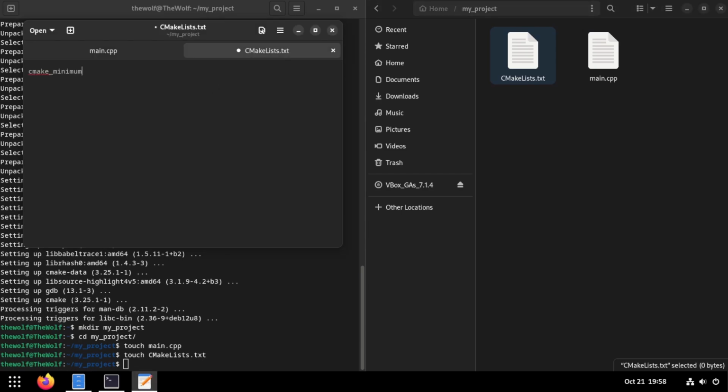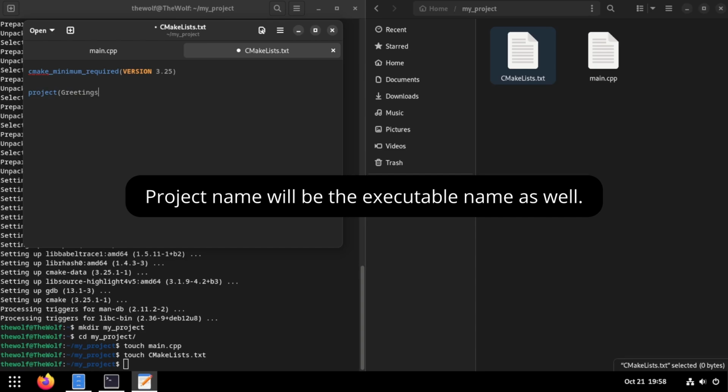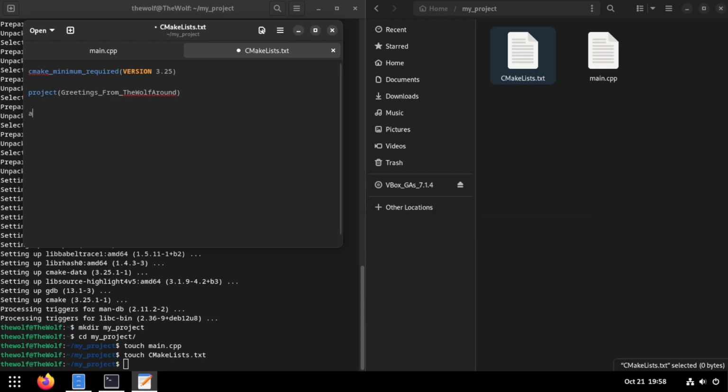First, I'm defining the minimum CMake version. It means this project cannot be used with a lower version of CMake than the one I defined in this line. And then I'm giving this project a name. And lastly, we are going to add our source files to this CMake project. Since we are going to create an executable, we are going to use the add_executable command of CMake. The first argument of this command is the project name, and the following arguments consist of source files. In our case, there is only one source file, which is main.cpp.